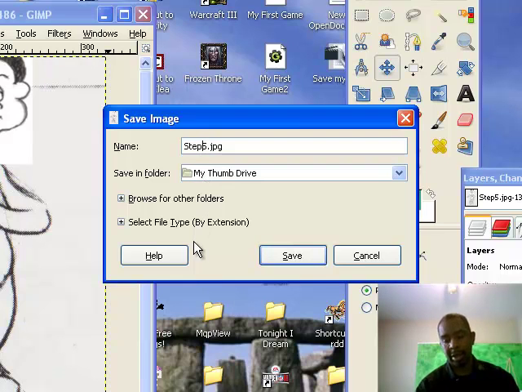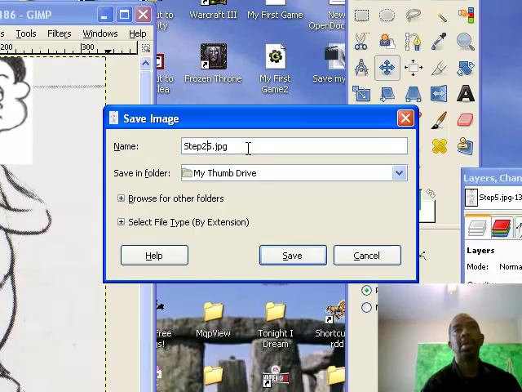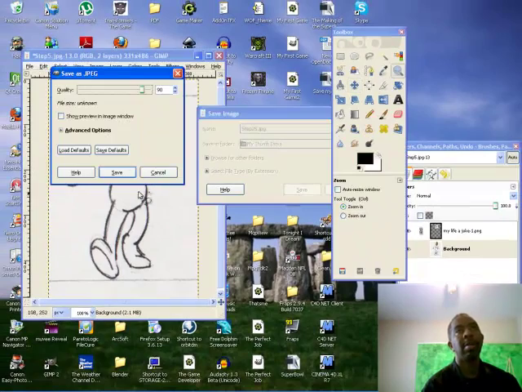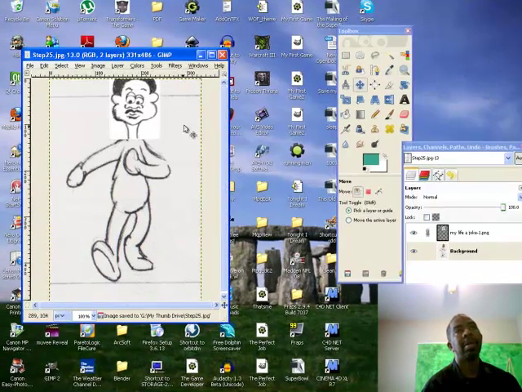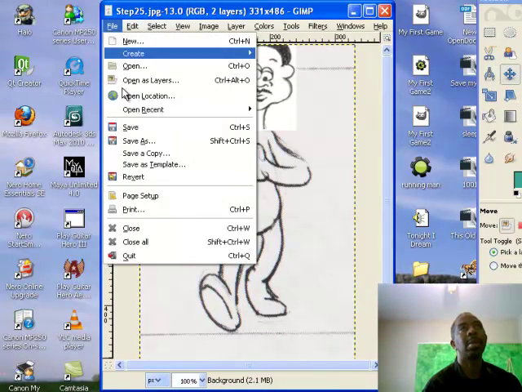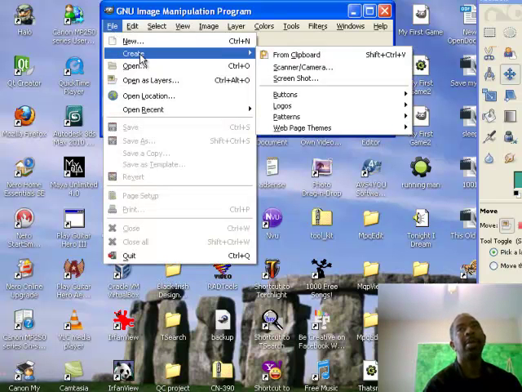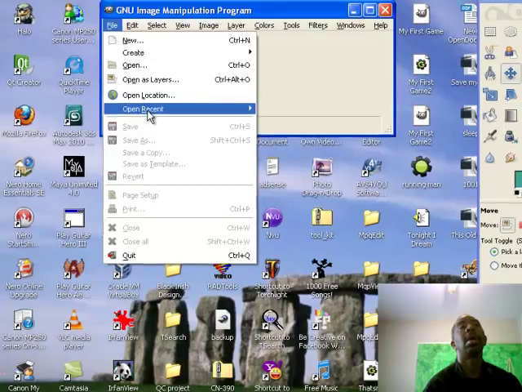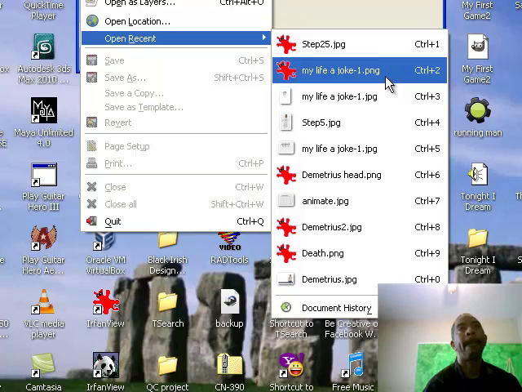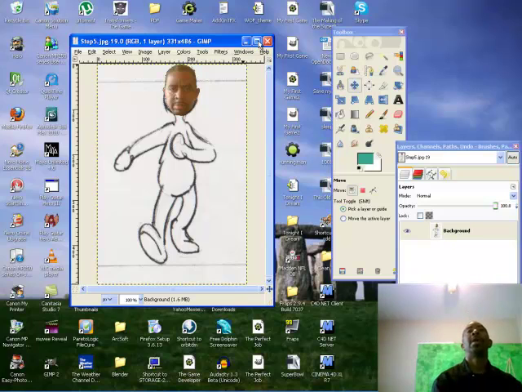we're going to call that step 25 because we don't want it to have anything to do with the other one. Okay, I'm going to export it and we're going to save it. Now the reason why I save it as step 25 is because when I close it, okay, we can open up the other one, open up recent. Step 5. Okay.